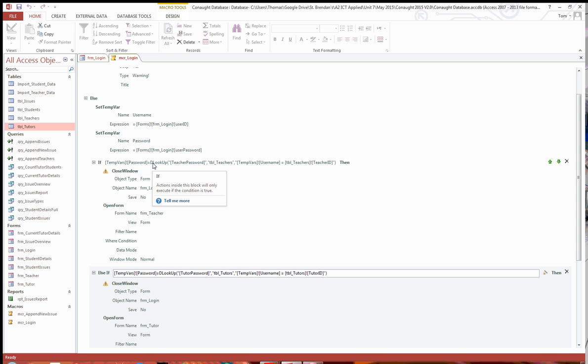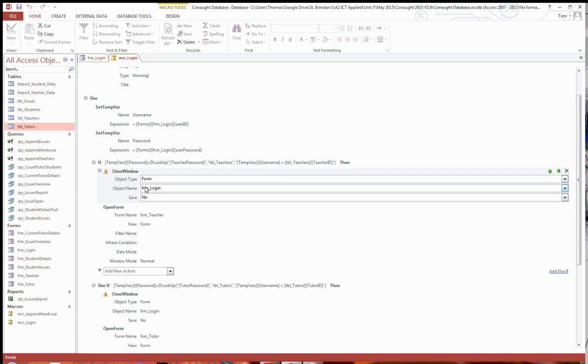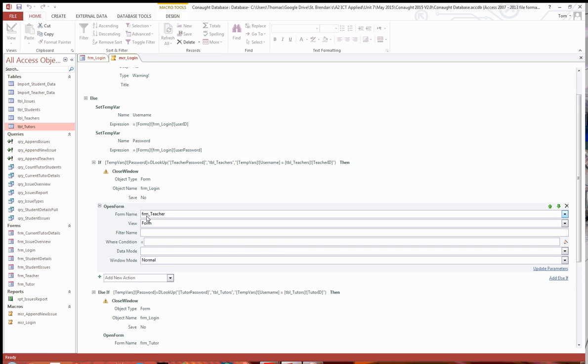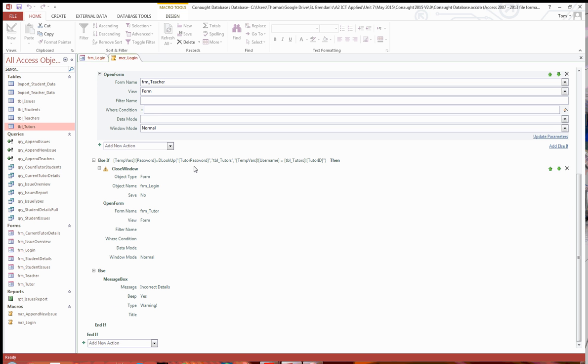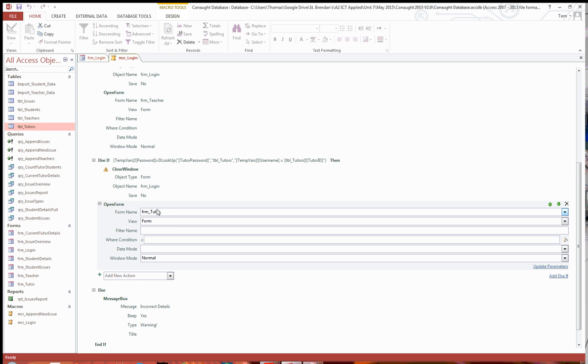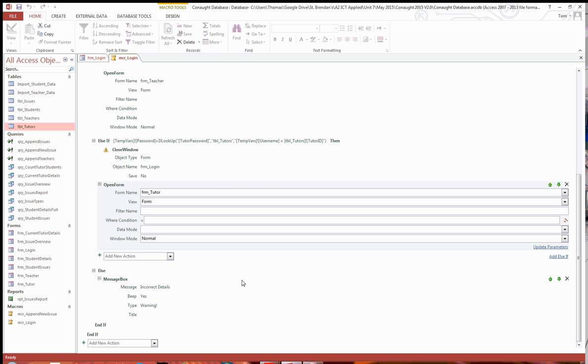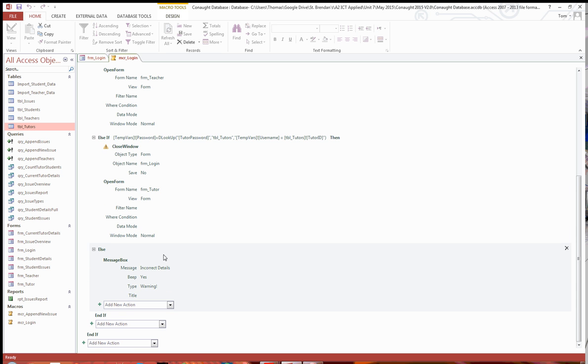So if it does find the password and it's correct from the teacher table, then it closes the login form and then it opens the teacher form. And the same again, if it finds the password in the tutor table, then it closes the login form and then opens up the tutor form there. If it doesn't find the password in any of those, then it goes into this else here, and this then outputs a message box saying that there are incorrect details.